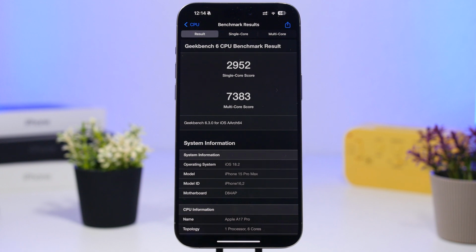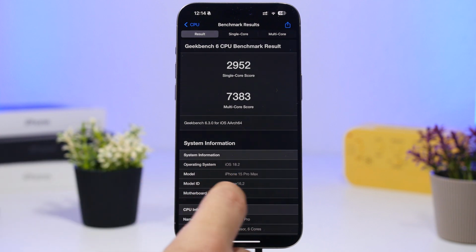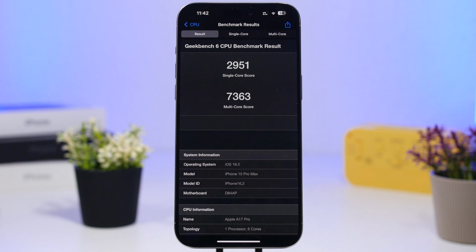But where iOS 18.2 is actually the best is on performance. It actually performs great, and you can see the score right here. This is the latest score with the beta 4 of iOS 18.2, and it has still increased from beta 3, even though beta 3 had an amazing score. So you can see right here, beta 4, the single core score is at 2952. We have just a point increase right there. And then the multi-core score is at 7383. Compare it right here to beta 3. It has increased by 20 points, which was 7363.